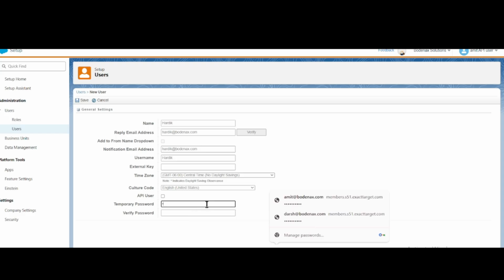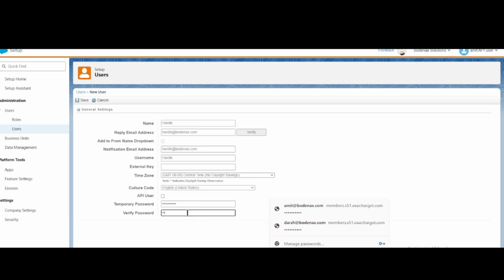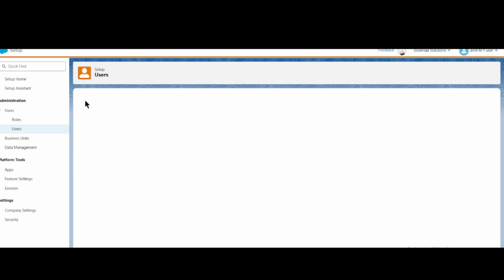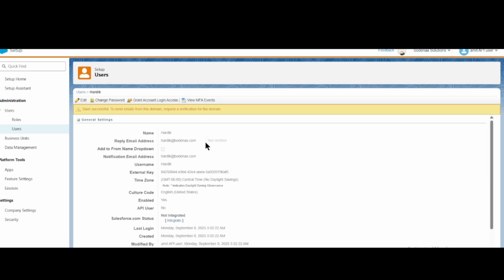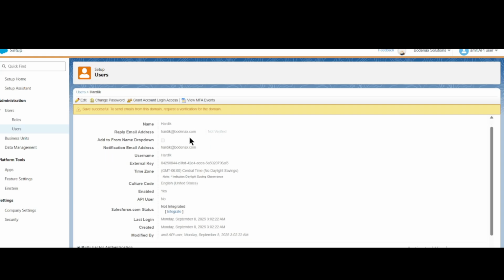Set a temporary password which the user can use to log in, re-verify it, and just click on save. Once you click on save, your user is saved, and here you can see the user is not yet verified. You can just go to the email and check whether you have received the email. If not, then again edit and click on the verify button. It will trigger one more email to your account. You have to verify once and then you don't need to verify again and again.